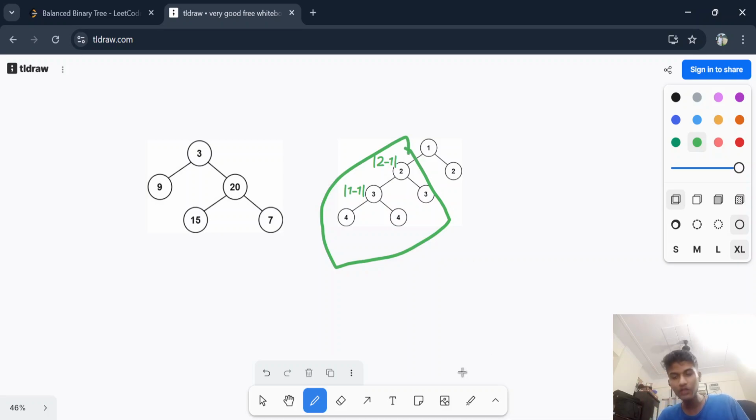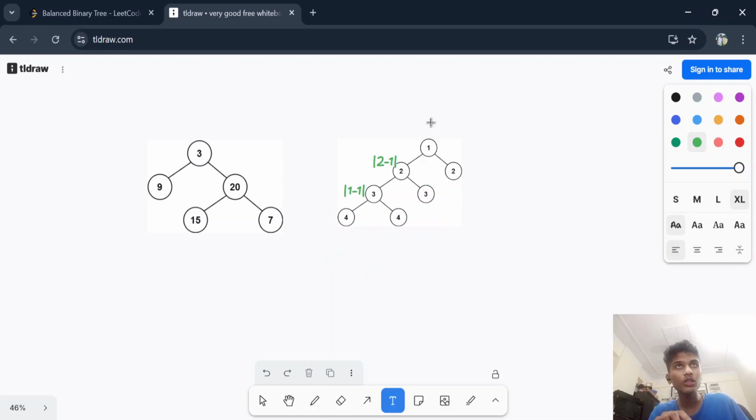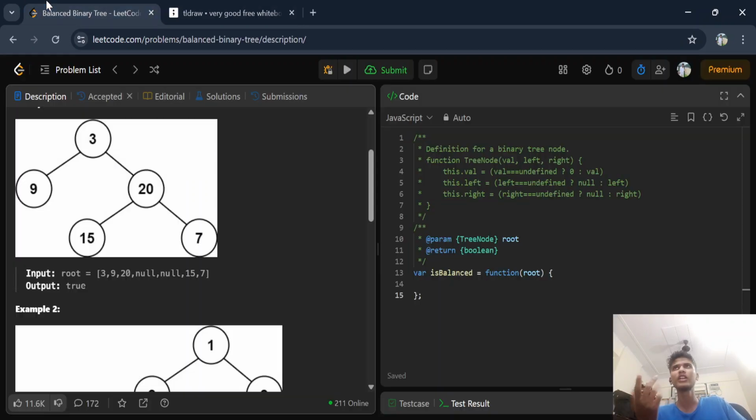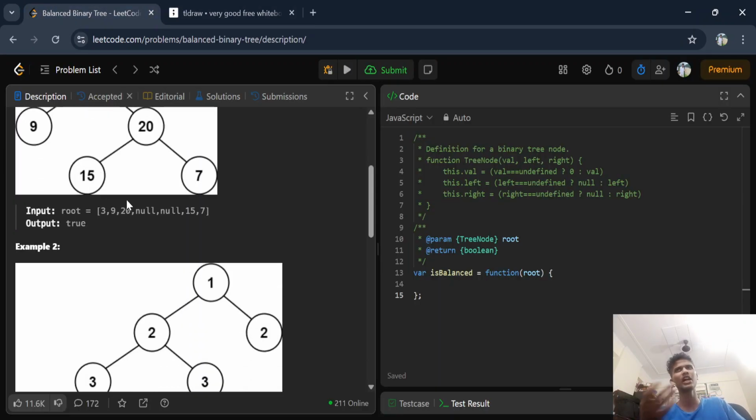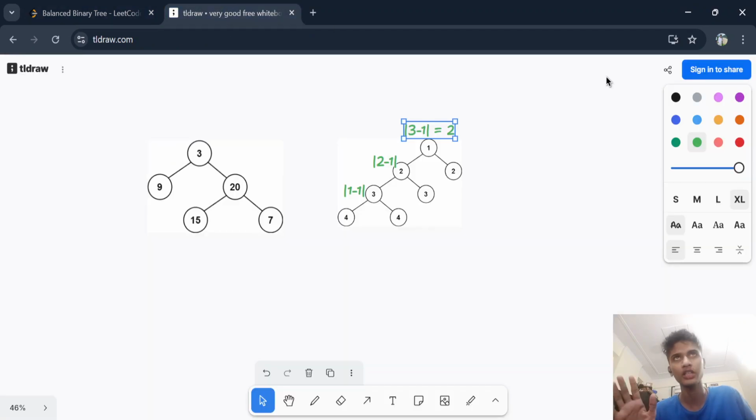But if you go to this first node, the left depth is 3, and 3 minus the right depth, which is 1 only, will give you 2. Now it is more than 1. Yes, that's what I was saying: the difference will never be more than 1. If it is more than 1, then our tree is not balanced. And if our tree is not balanced, we just have to return false. Anytime our tree is not balanced, we have to change our output to false and return it.